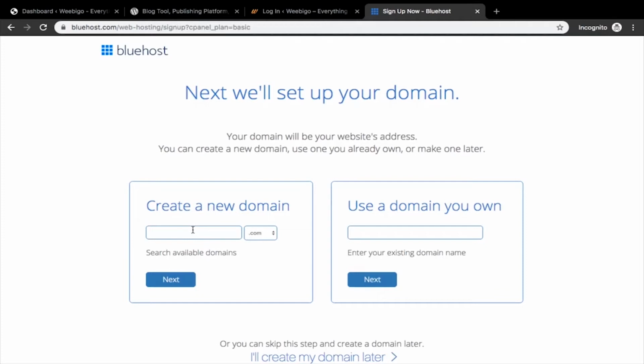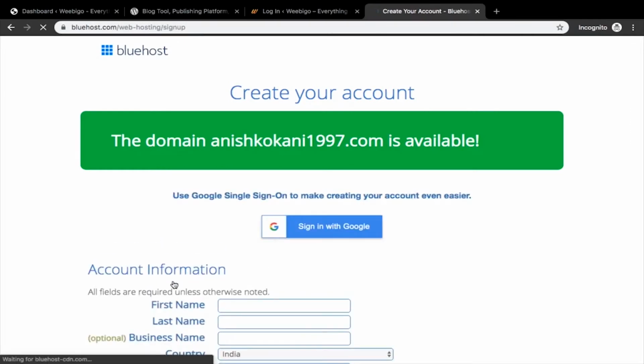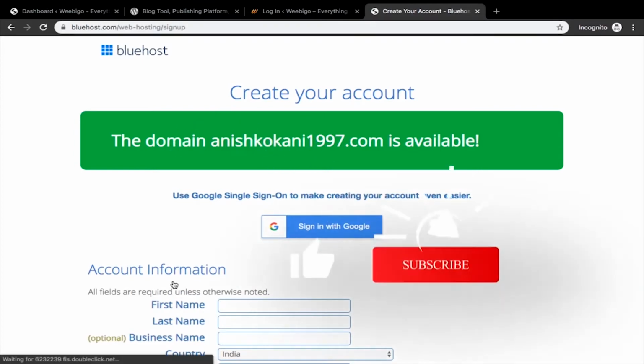If you are creating a new domain, write it completely over here. If you already own that domain, just write it here with the extension you have. You have to write the same extension that you already have if you own a domain. Once you write it, you move forward, and if that domain is available, it will tell you it's available. If it's not available, it will say so, and then you'll have to change the domain name. Now it says that the domain anishkokni1997.com is available.